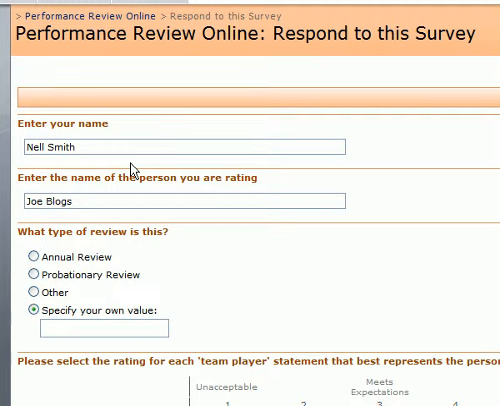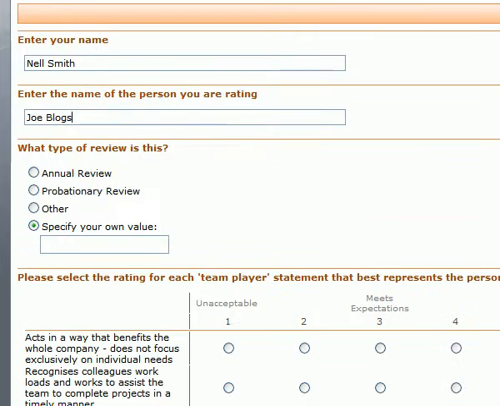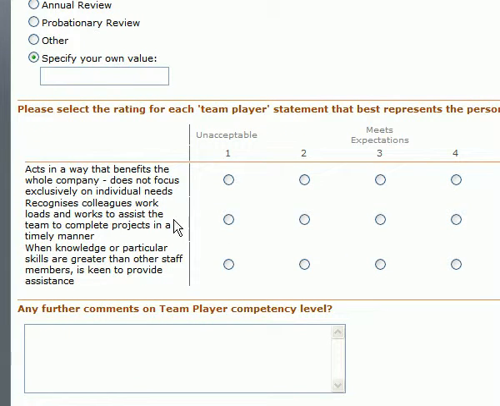Blogs review. You can click what type of review it is, whether it's an annual review or if you do still have probation reviews, even though they're actually not under the Fair Work Act anymore, but some people have aligned their probationary reviews with the 6-month grace period on unfair dismissal. You can click that. And then we get into the nitty-gritty of the questions.